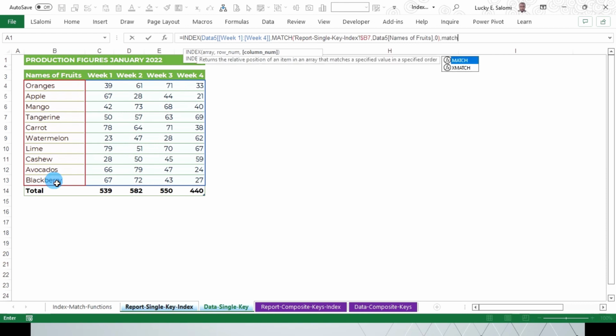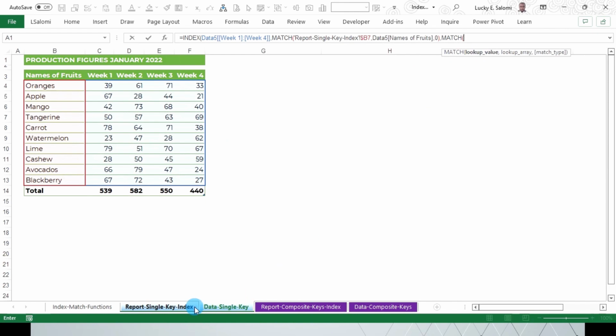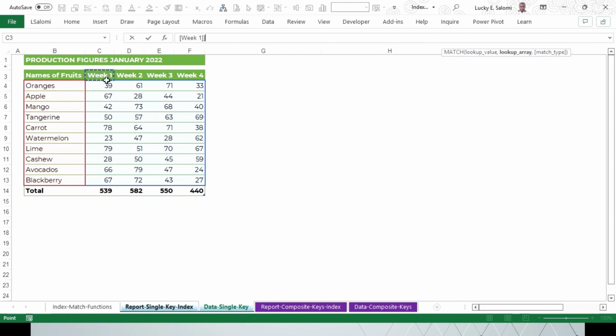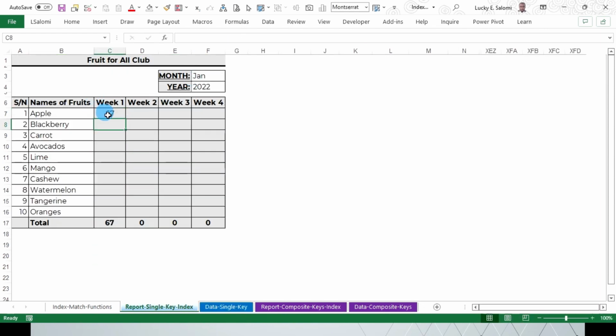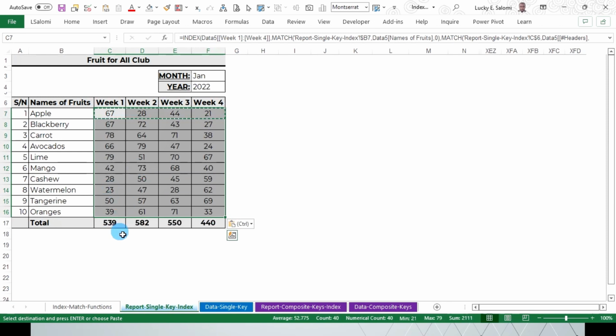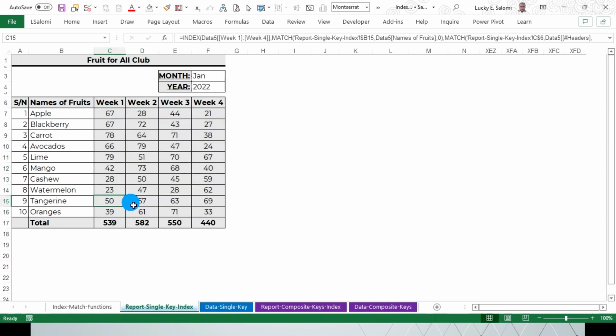Then the next one is the column number. I have to do a MATCH as well. Match of what? Lookup value. The lookup value is here. I need to lock the row number. It's asking me for the lookup array, which is this array, comma, exact match, close the bracket, and then close the bracket for the INDEX. Press enter, and then I get 67. If I copy and paste here, and paste also across the rows, I have my answers correctly validated.